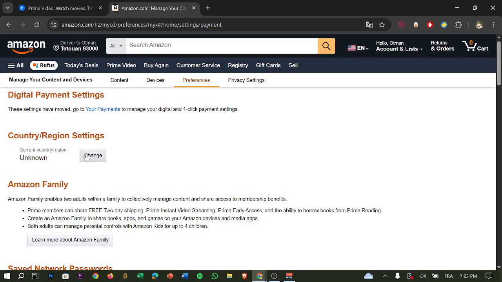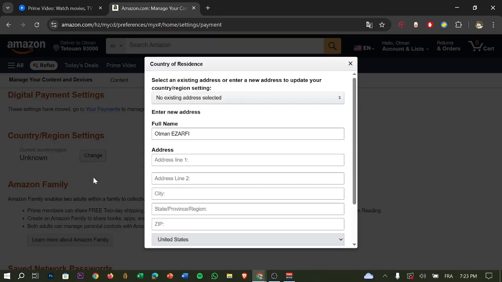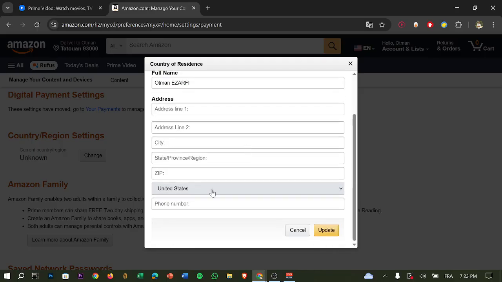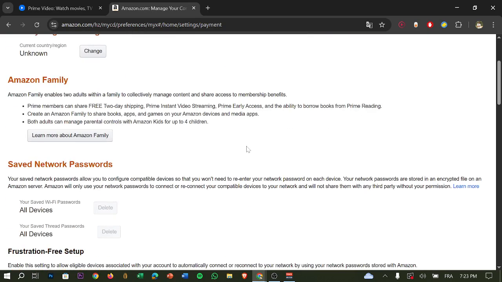So tap Change. Then you can choose the country you want. A valid address must match the region. You may need a local billing address. So update payment method, add or update a payment method linked to the new country. Some regions require local codes or billing info.